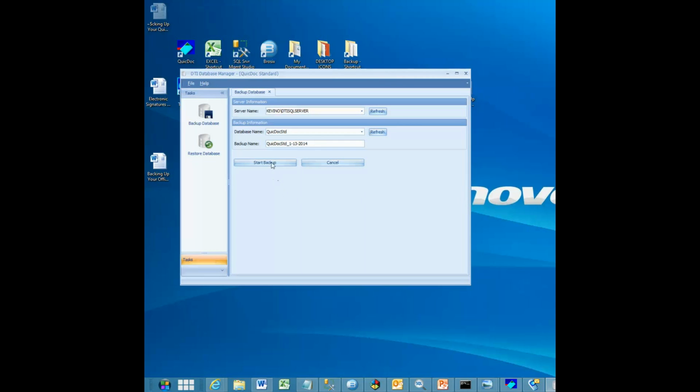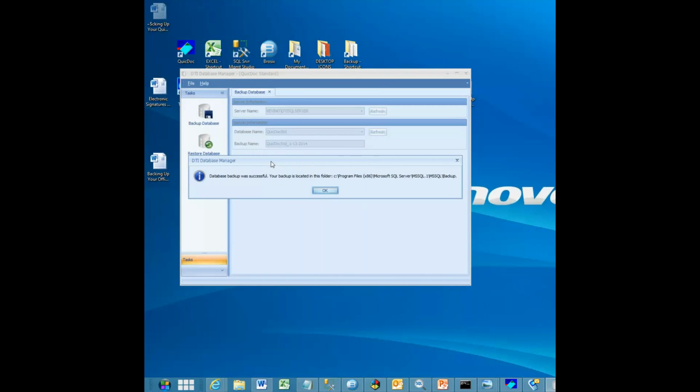So let's click on Start Backup, and you'll notice that the system backs up very quickly. This is a very small QuicDoc database. The database backup is successful, and you'll notice that the backup file is located in this folder path in C, Program Files x86, Microsoft SQL Server, MSSQL.1, MSSQL Backup. So it's a long path.